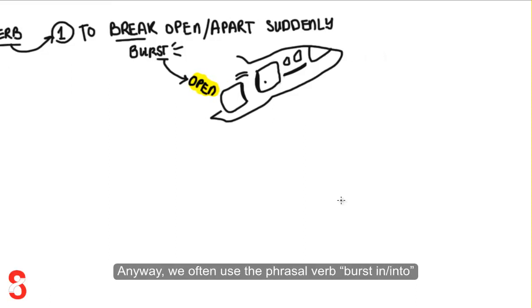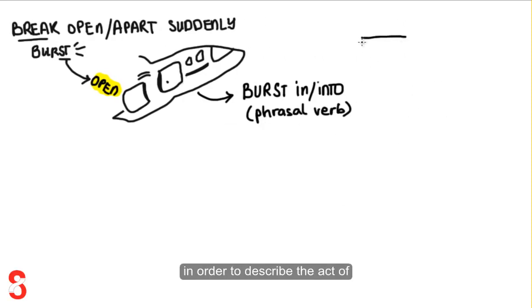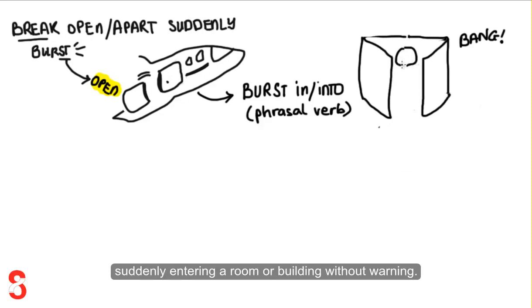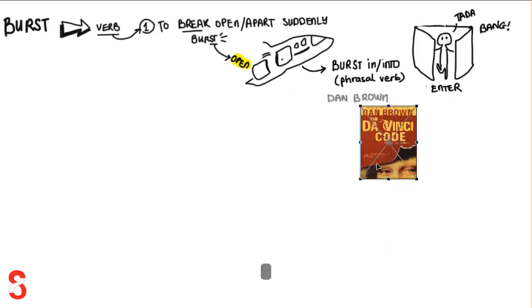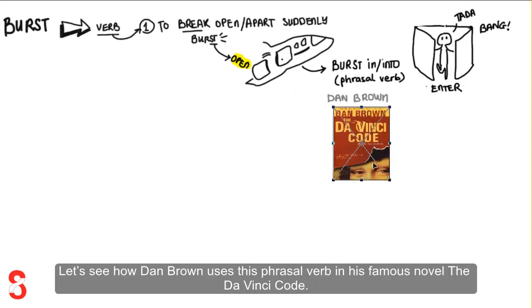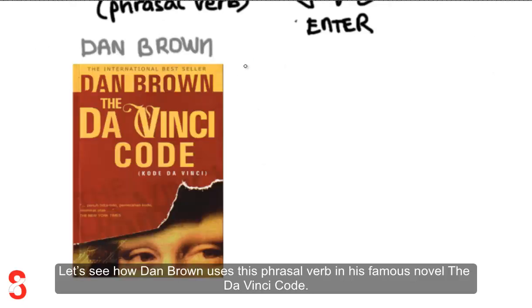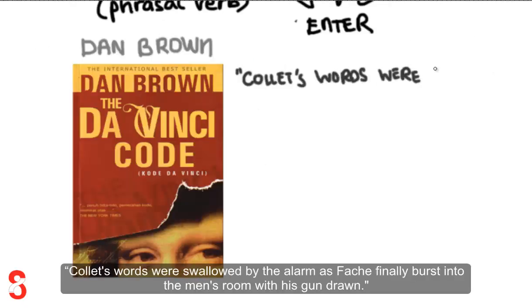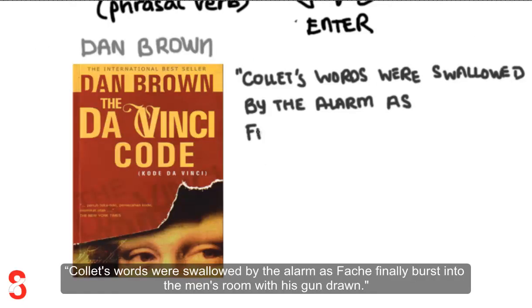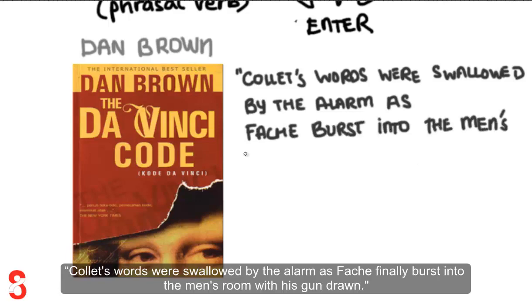Anyway, we often use the phrasal verb burst in or burst into in order to describe the act of suddenly entering a room or building without warning. Let's see how Dan Brown uses this phrasal verb in his famous novel, The Da Vinci Code. Collet's words were swallowed by the alarm as Fache finally burst into the men's room with his gun drawn.